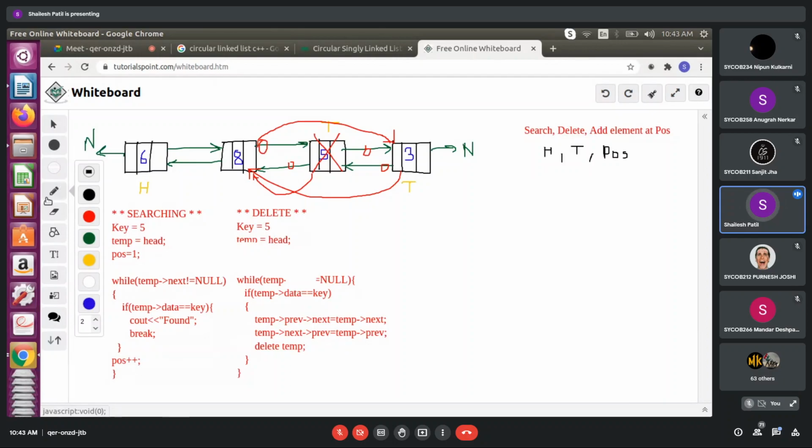Okay, so just we'll see the things. Now just tell me. We'll first write the code for head position. So how to insert at head? Just tell me.